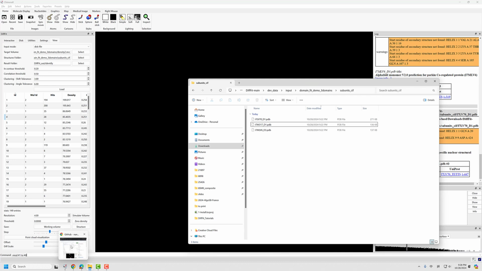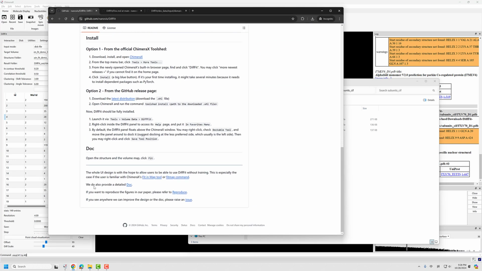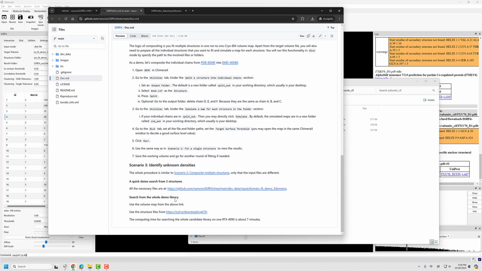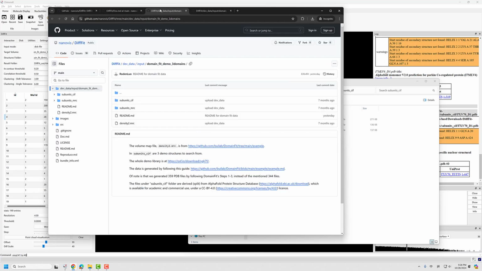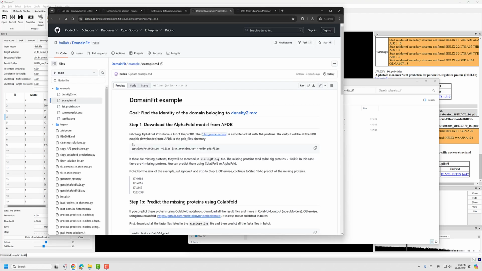Now, if you want to search from the whole library as shown in the DomainFit guide, you will need to download the whole library. It's shown that you either generate it by following this guide here, the DomainFit guide.